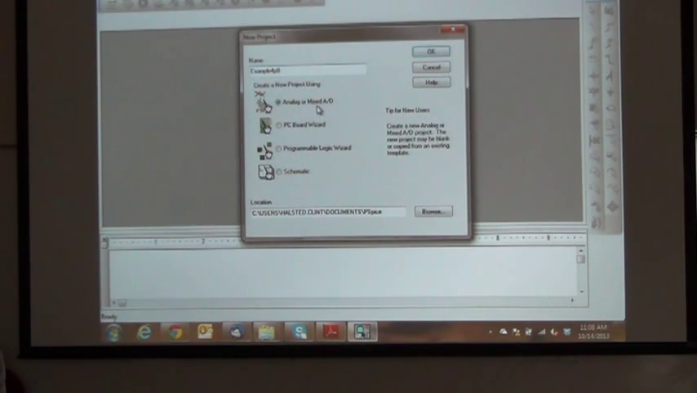Okay, and I'm going to do analog or mixed AD. You can also do a PCB board. They have software that will design a printed circuit board for fabrication. And you can do a schematic that's just used for generic schematic purposes. Down here you can say the location. You can decide where you want to put it.